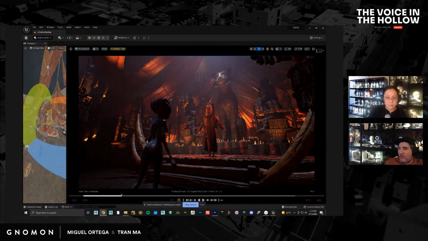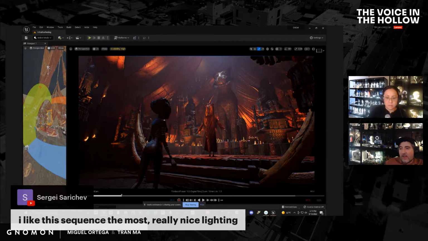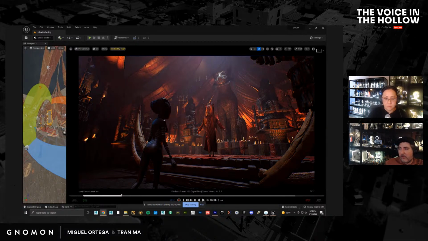I like to sequence the most really nice lighting. Yeah, I do too. We light better when we're lighting theatrical. The outdoor stuff we're definitely struggling with.